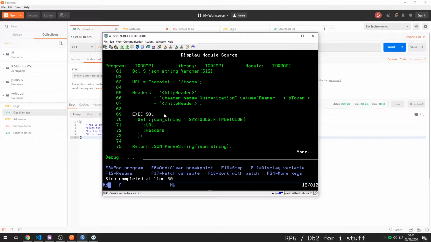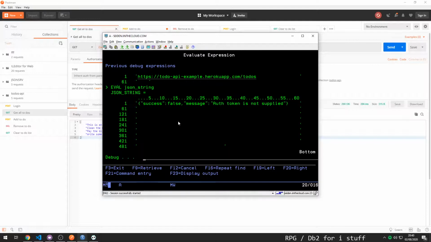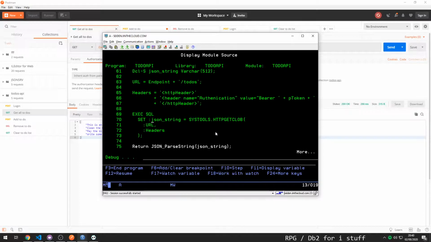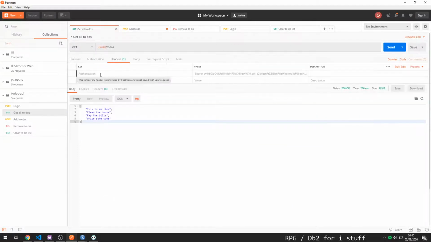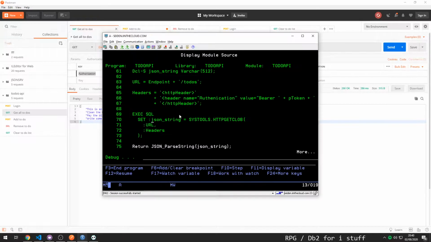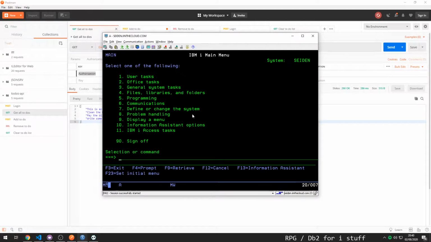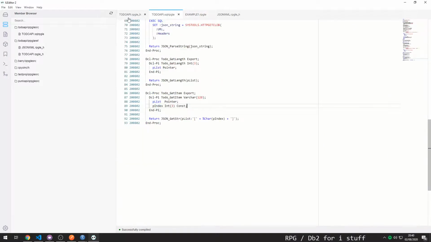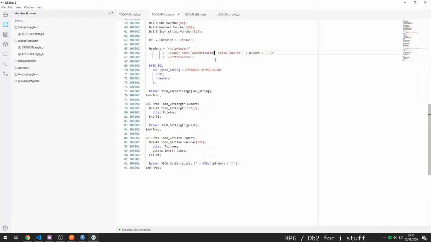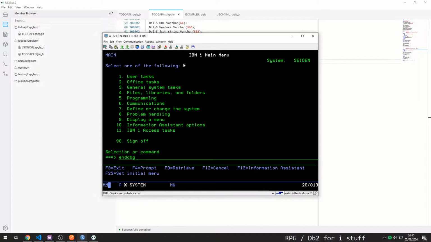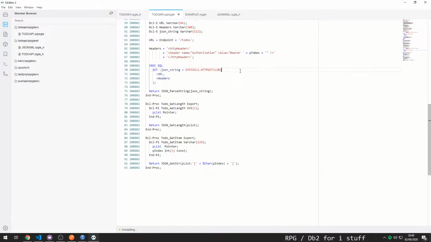Very good. HTTP get. Auth token is not supplied. Maybe I have spelled it wrong. Headers, authorization. What did I put? Authentication. Ah, very silly. There we go. Nice simple fix. Update service program.